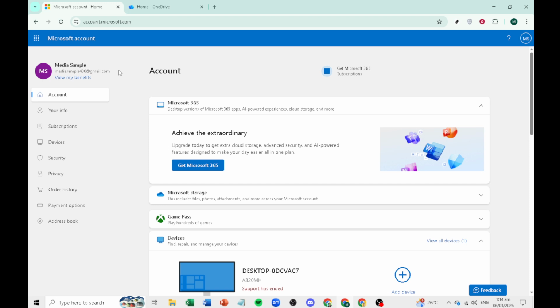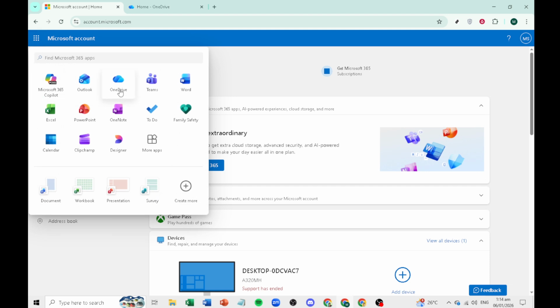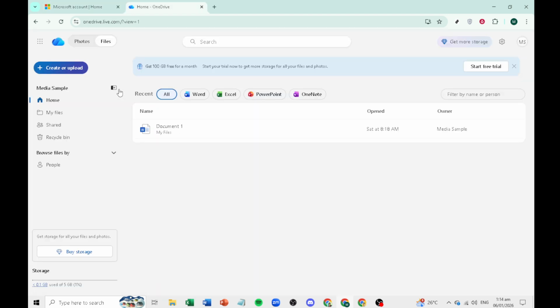Start by signing into your Microsoft account. In the top corner, open the app launcher, the 9-dot grid, and choose OneDrive. You'll land on the OneDrive homepage, which highlights recent and recommended items so you can jump back into work quickly.